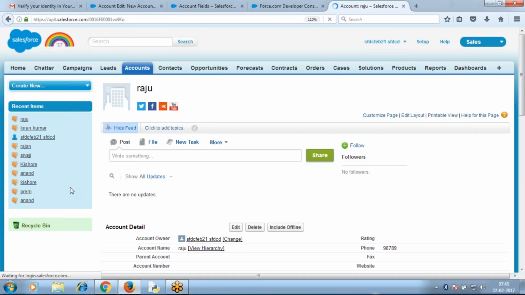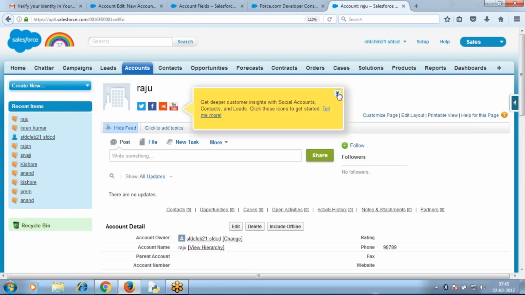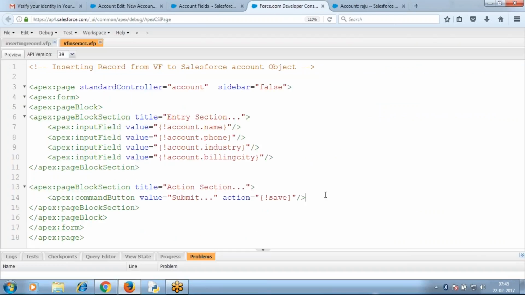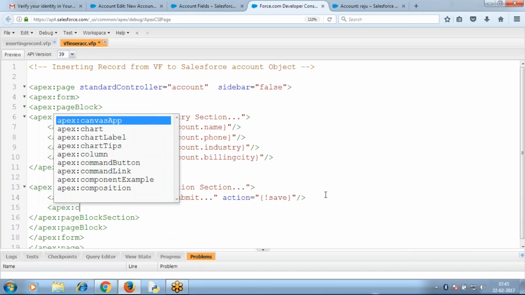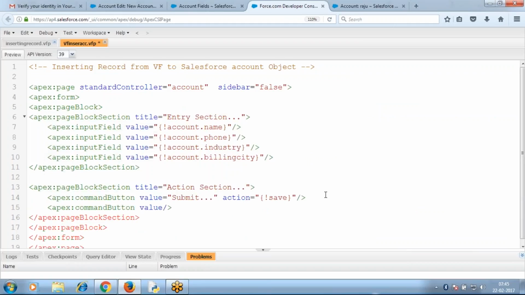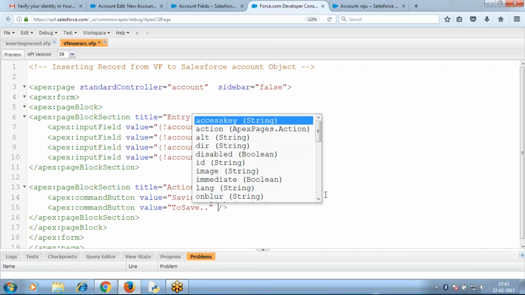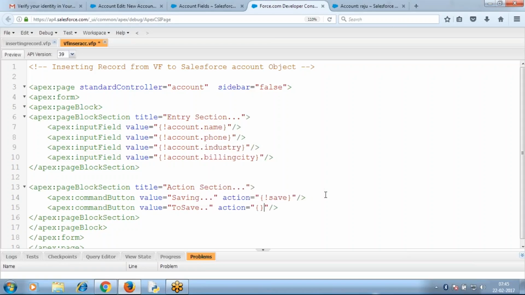It goes to the account table. I don't want to go to the account table. Then you write here apex colon command button, value equal to save. For the action, write action equals the controller's quick save, which is predefined functionality. With quick save, I'll stay on the same page and it inserts the record.